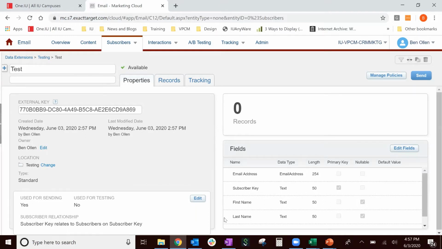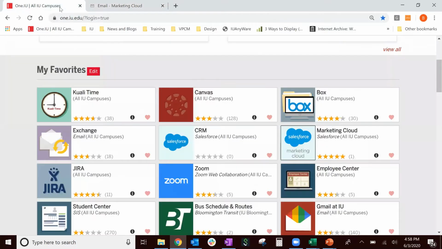So now that we have that all set up, we need to get our data together in a CSV file. And we're going to start by going over to CRM, and we're going to grab a template from there that's going to help us out. So I'm going to go back to one, and I have CRM right here. I'm going to open that up.